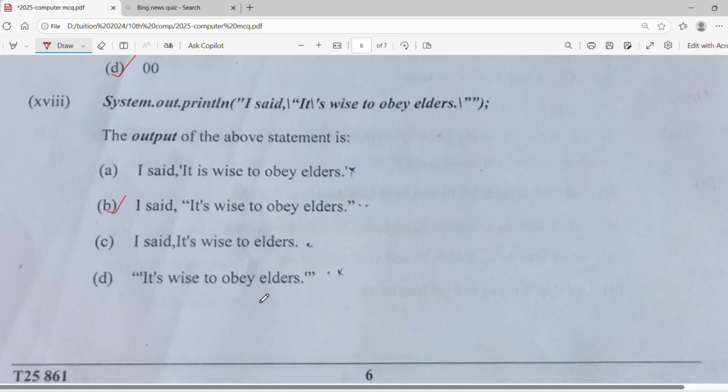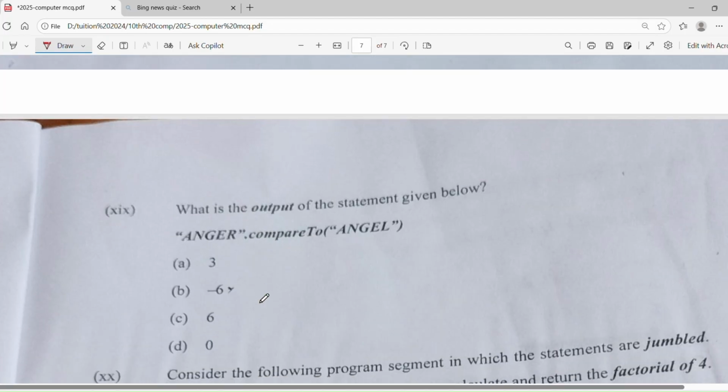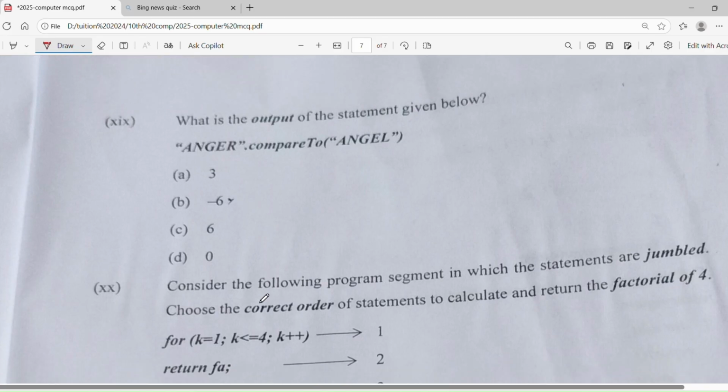The question is, what is the output of the statement given below? "anger".compareTo("angel"). In Java, the compareTo method compares strings lexicographically. It returns 0 if both strings are equal. It returns a positive value if the first string is greater, that is, comes after the second string in dictionary order. It returns a negative value if the first string is smaller, that is, comes before the second string.